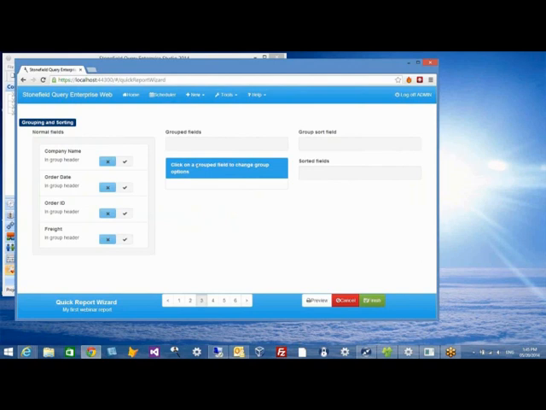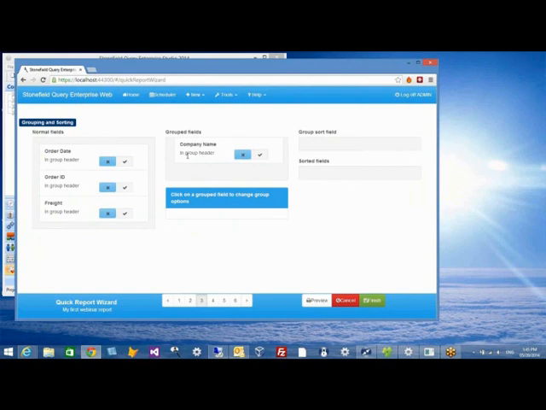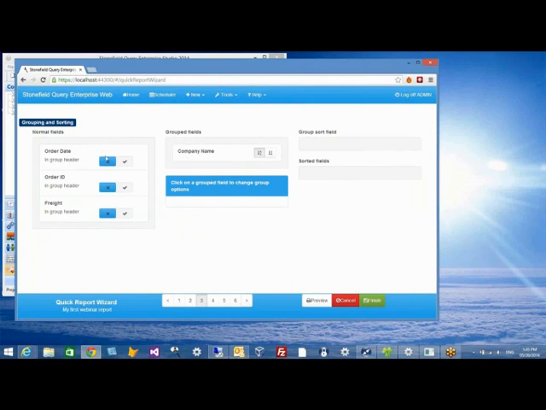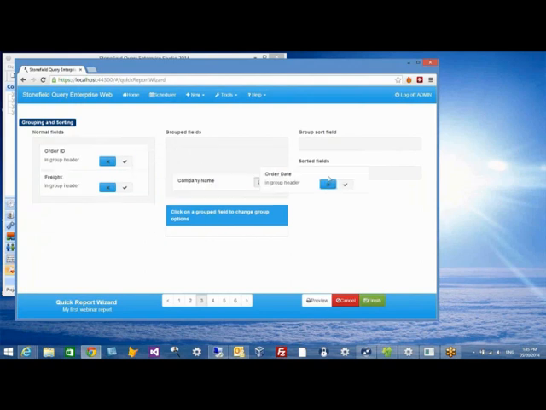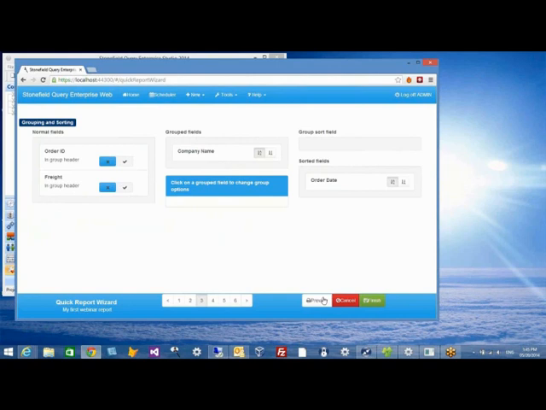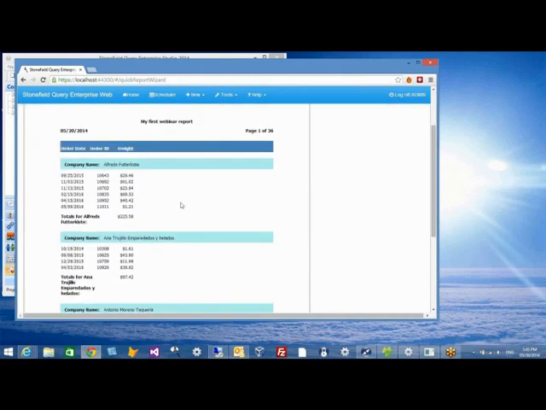So the way that you group a field is simply by dragging and dropping. If we take the company name and drag it and drop it to the group fields area, that is now a group field. You can also sort fields. So if within the company name we want to have it sorted by order date, we simply drag and drop that to sorted fields. If I preview it now, it's coming out alphabetically by company, grouped by company, and we're seeing subtotals of freight for each company, and at the end of the report we have a grand total.